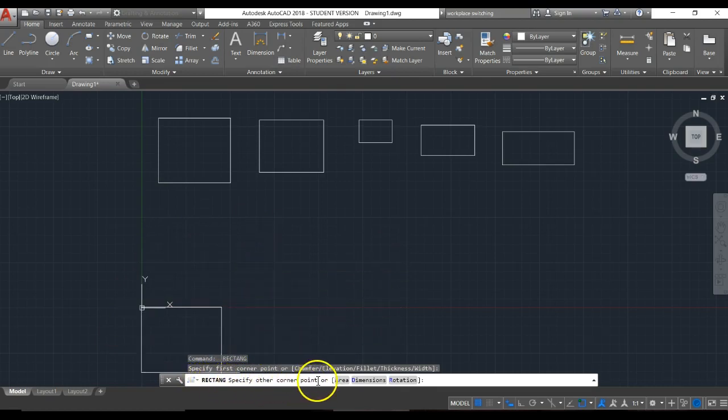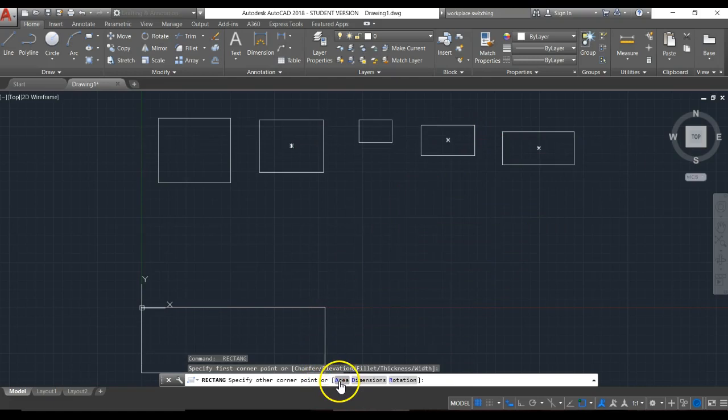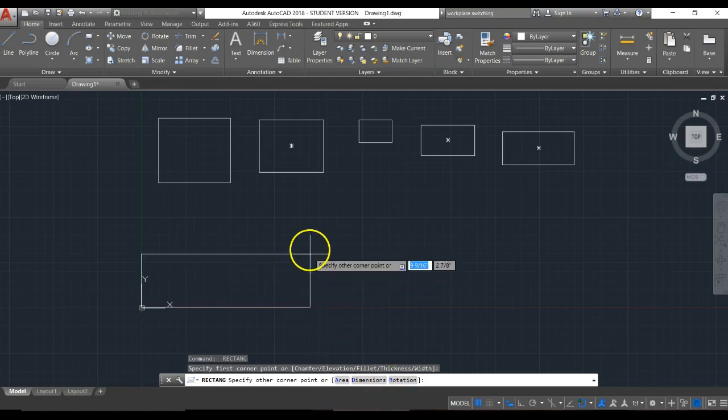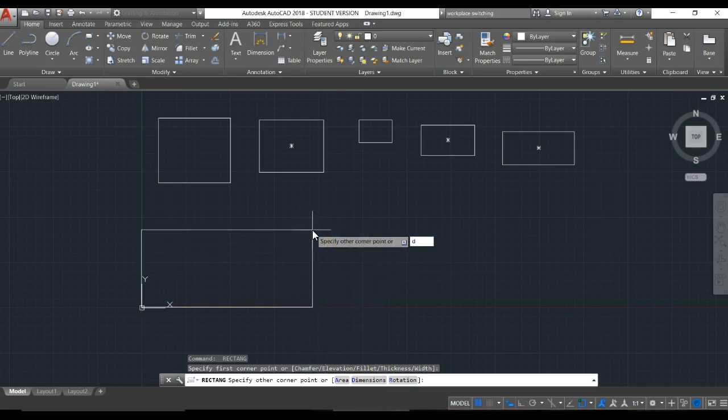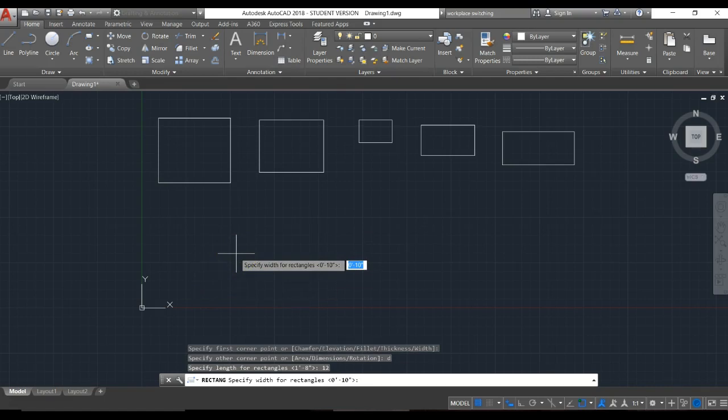We can either specify the other corner point, which is what we've done with our first set of rectangles, or we can click area, dimensions, or rotation. Notice that you can manually click on these options in the command line, or you can type the highlighted letter of each option. So I'm going to type the letter D and enter. And now I am prompted for the length of the rectangle itself. If I want the length to be, let's say 12 inches, enter. And now I am prompted for the width of the rectangle. Let's say 6 inches, enter.